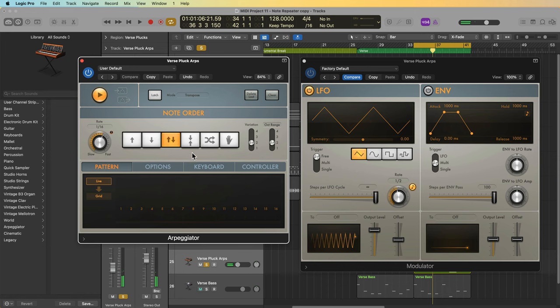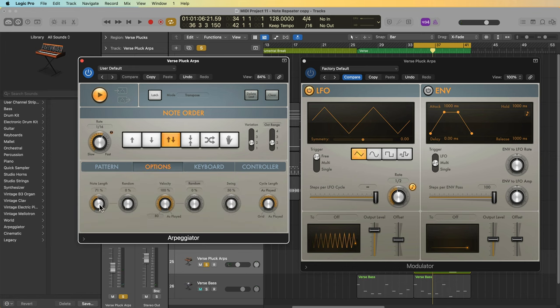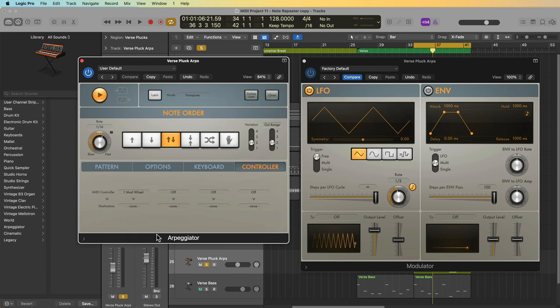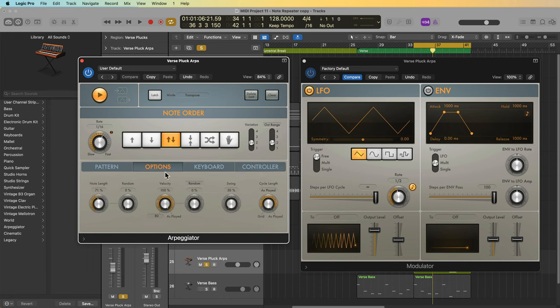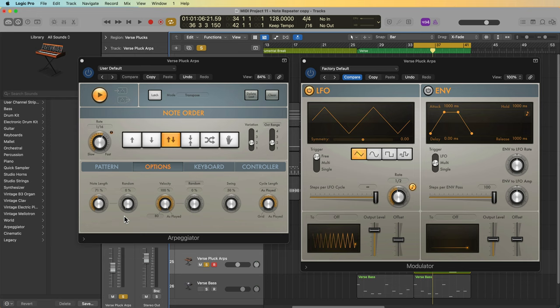And let's say that I want the note length to be adjusted by the modulation wheel. So I can go over to the controller tab in the arpeggiator, and I can assign the modulation wheel to control the note length. So now if I move the mod wheel on my MIDI controller, you'll see that that indeed does control the note length. But let's automate this so I don't have to move it manually.